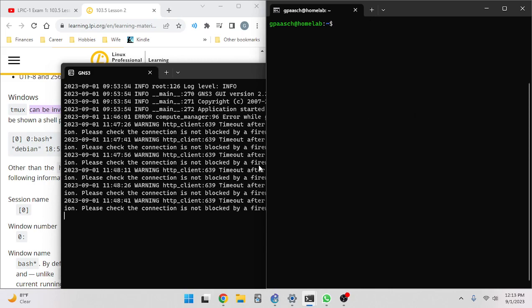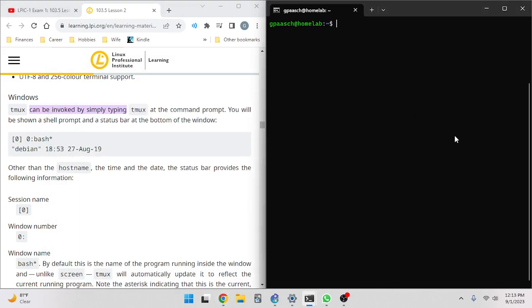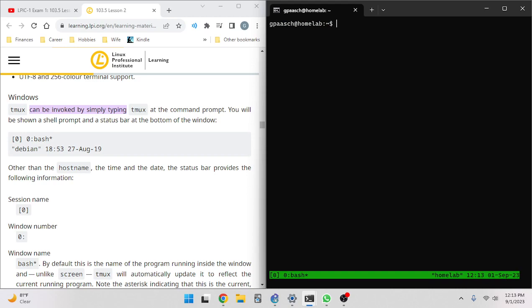All right, so now we're going to type in tmux. So, yep, we've got a similar thing. We've got the bash, then we've got the username, the host name of the device we're on, the time, and the date. So other than the host name, the time, and the date, the status bar provides the following information.